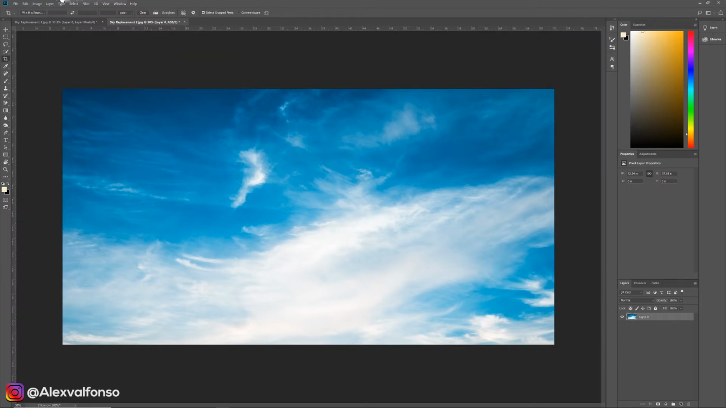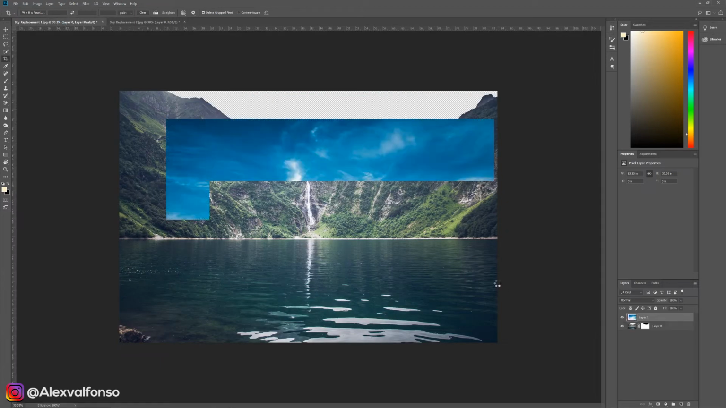So now what I'm going to do is click and drag this layer into my projects panel. It's going to appear up here.